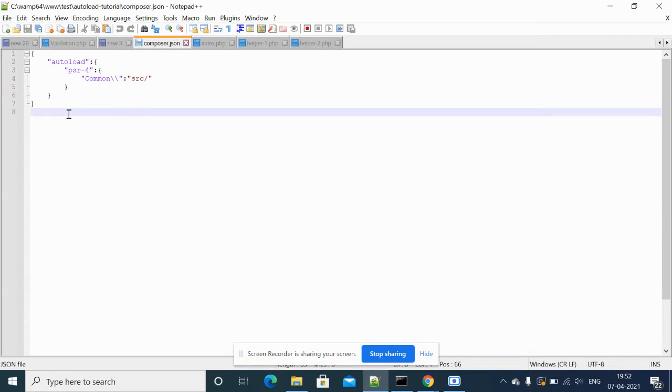Today in this video I will demonstrate the concept of autoloading individual files. In the last video we learned autoloading with PSR4. Now we will learn autoloading individual files. If you are not aware of PSR4 autoloading, please watch our previous video, autoloading step 2, then come back and continue this session. So let's get started with autoloading the individual files.